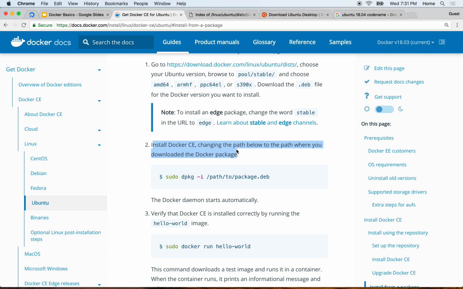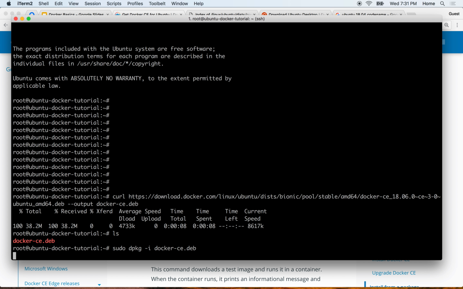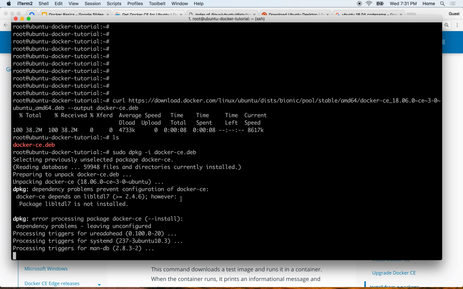They say that to install docker-ce, use this command: dpkg -i, and I'll say docker-ce.deb. So it's starting to install it. Let's wait for the installation to finish. Ideally it should not take more than a minute.